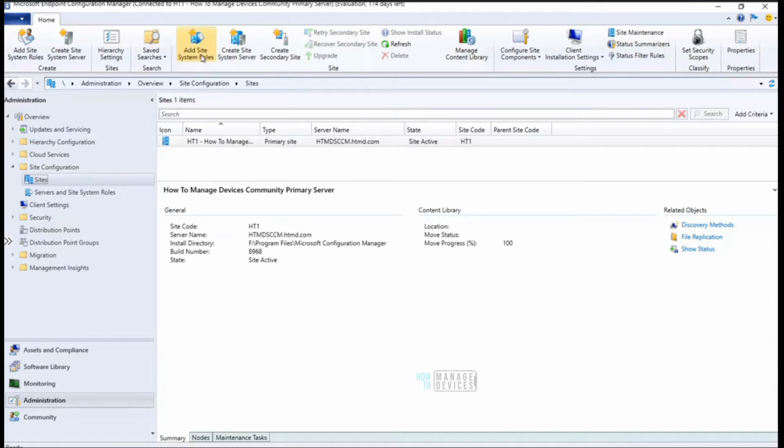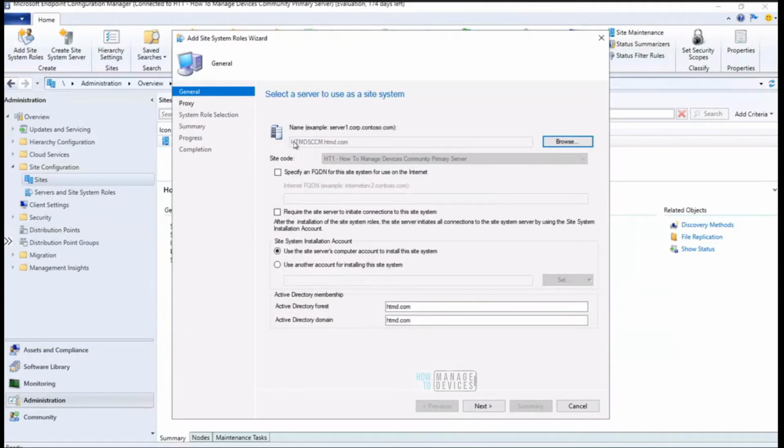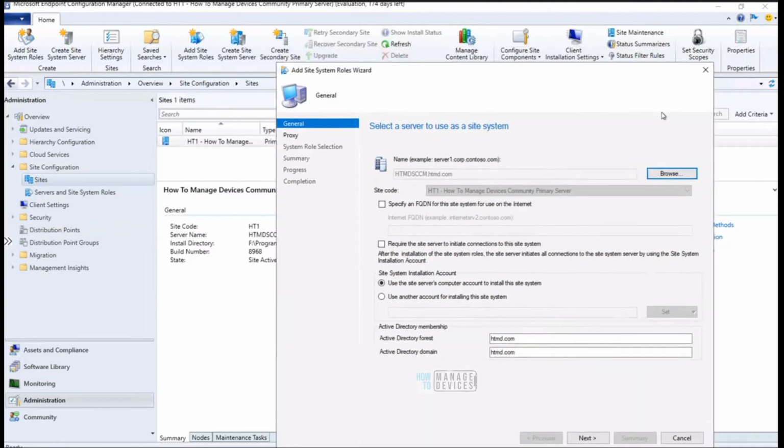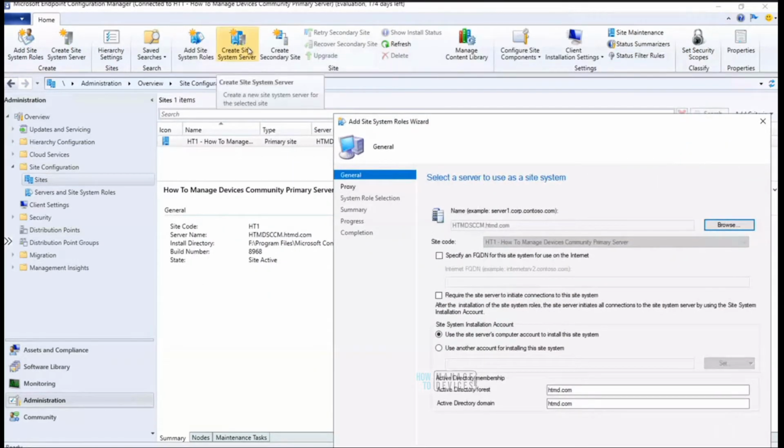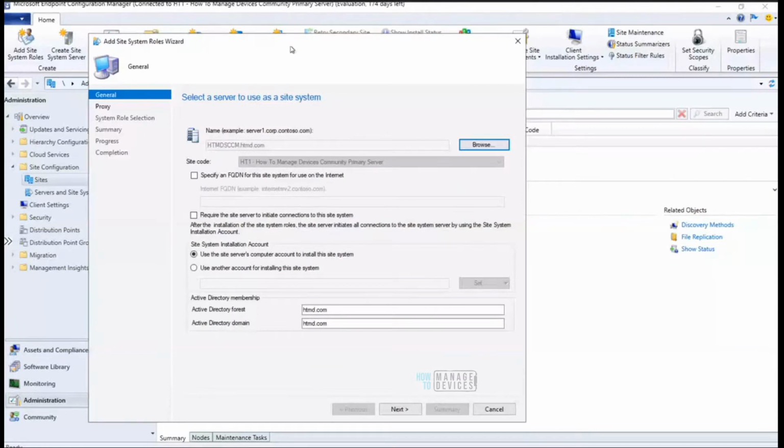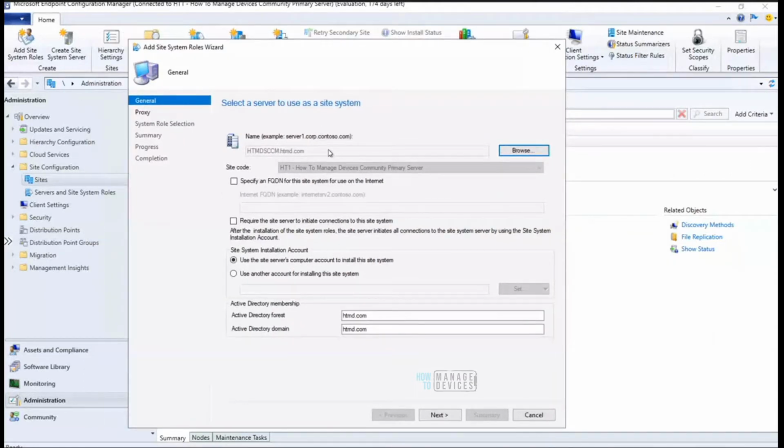So what I'm going to do is click on this, and it will open up a similar kind of wizard. As you can see, the primary site server name is already selected. As I mentioned, if it's a remote distribution point or remote management point, then you need to select Create Site System Server. We are not going to do that. That is why we are installing the distribution point and management point on the primary server itself, so I'm not going to change anything here.